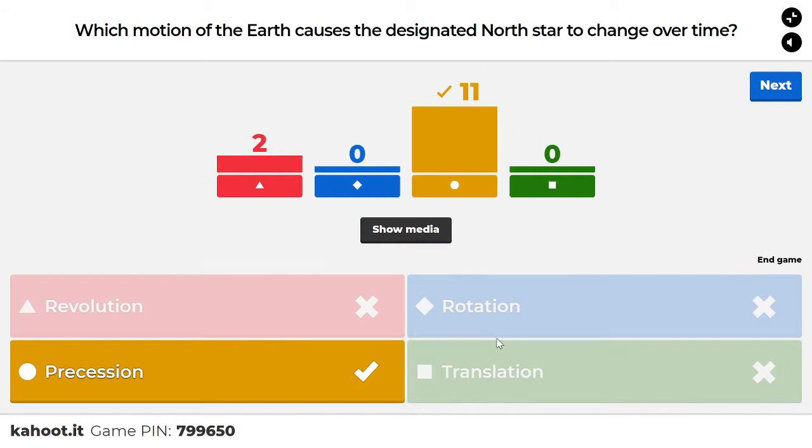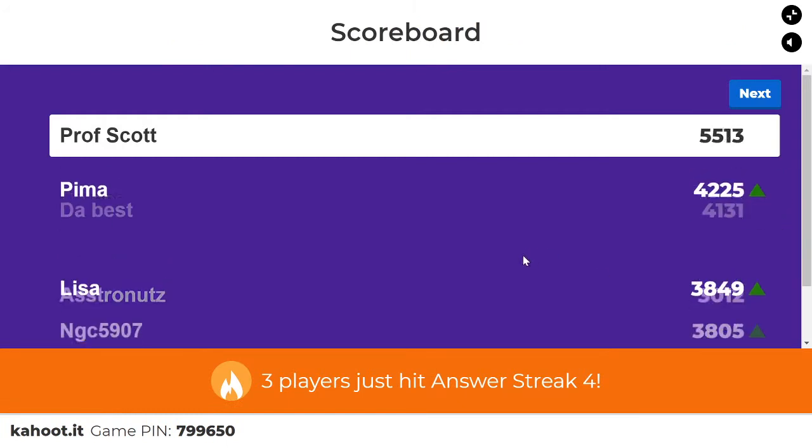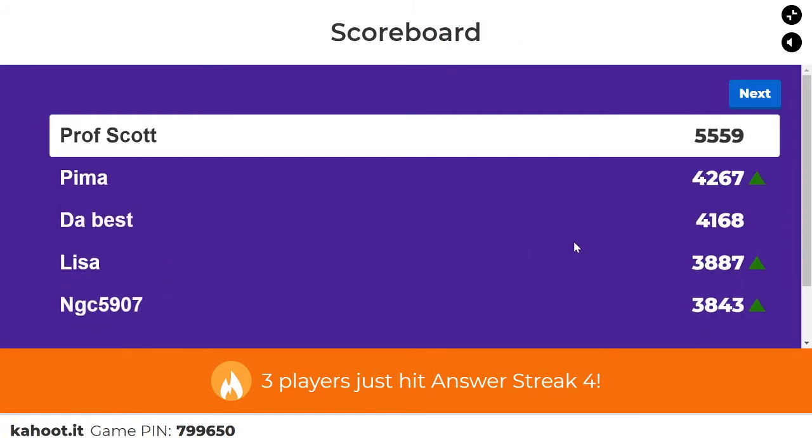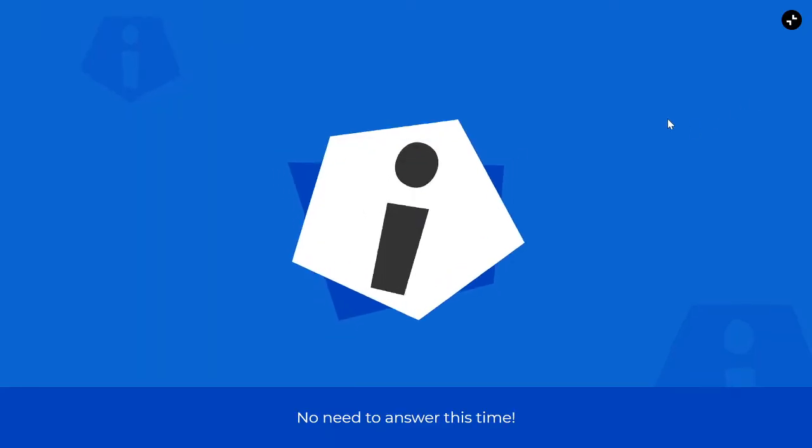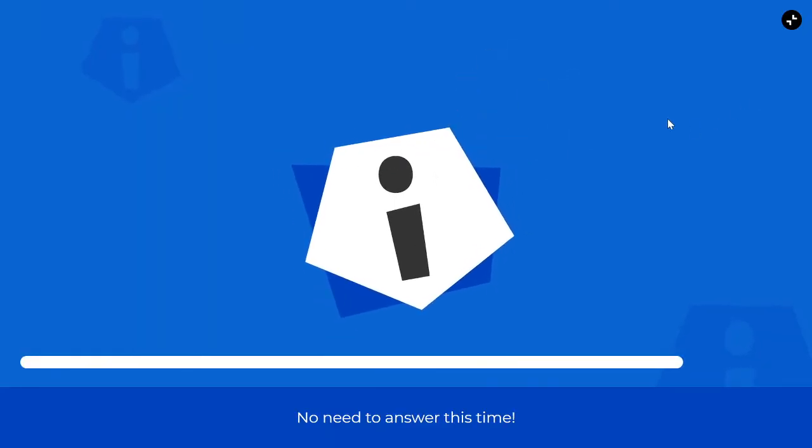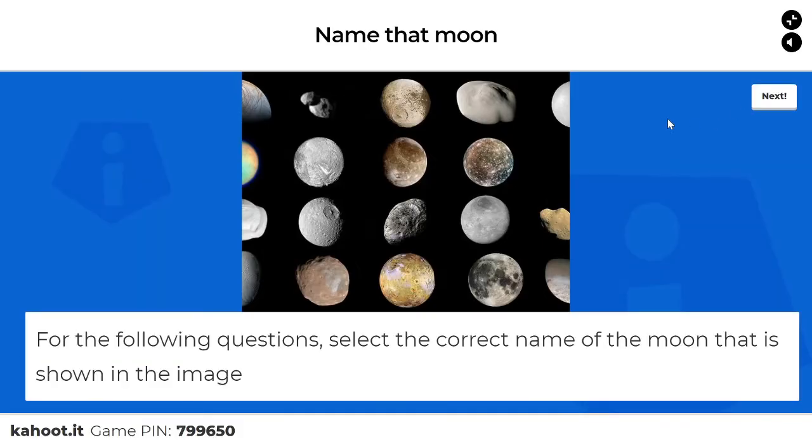And so, again, well done, everyone. Who was fastest, though? That's the all-important question. Whoa, Pima, the best, Lisa, NGC 5907. Come on, you can do it. You can knock this Scott guy off the top spot. Let's go for it. Here's a little explainer again.